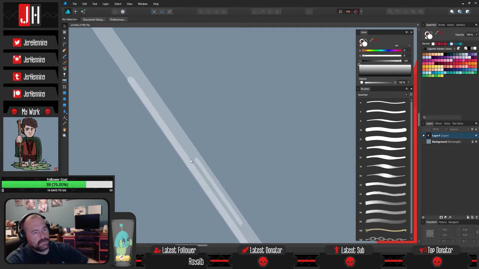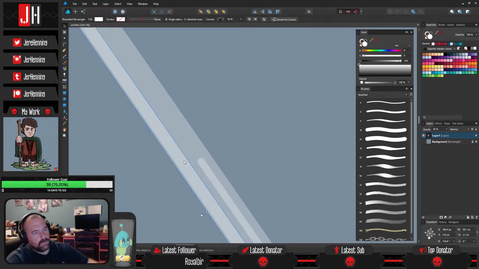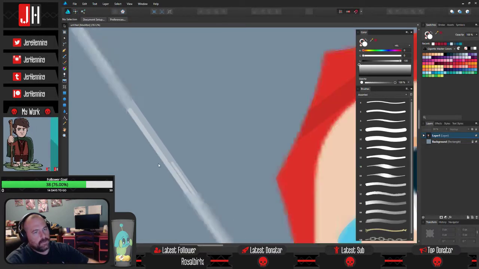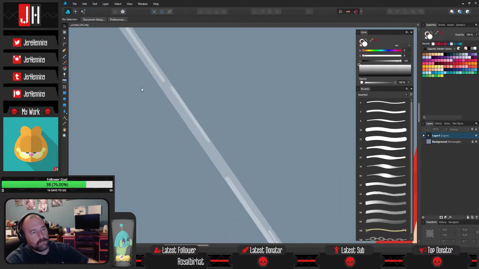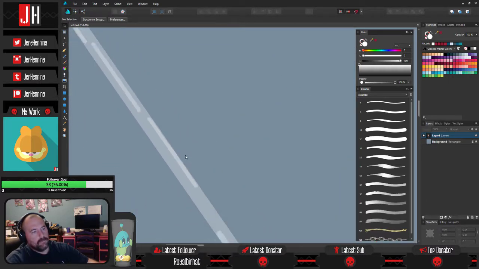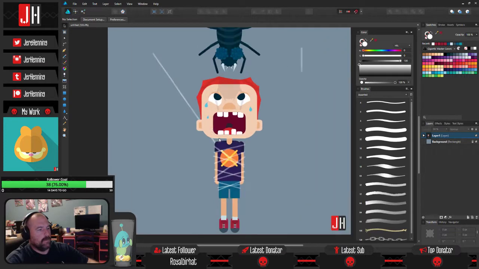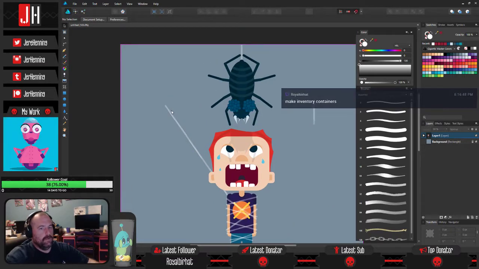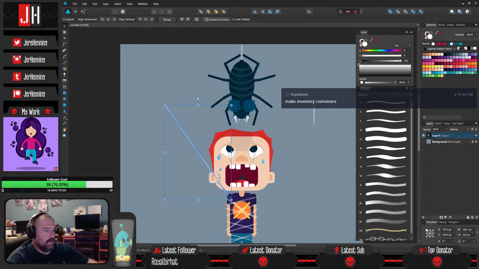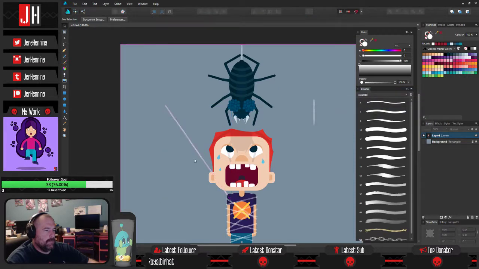Okay, yeah, you can still see those. That one looks a little... No, yeah, it is a little off, isn't it? I don't want any of these off. Okay. Good. Yeah, it kind of looks like web. Interesting, anyways. Make inventory containers. Yeah, I made the seed container, I think is what it's called. Okay.